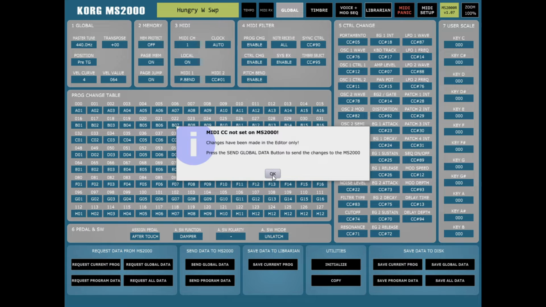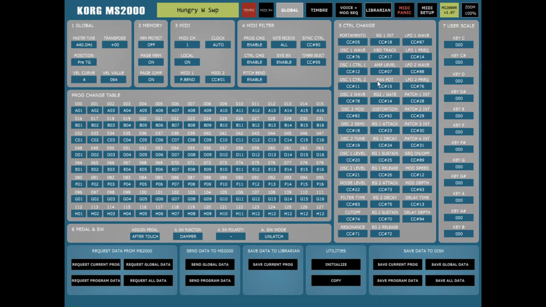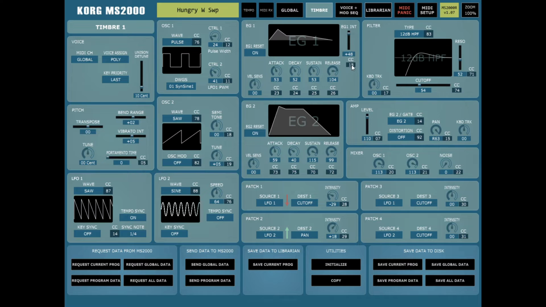The MS2000 doesn't allow you to change global settings individually, but you've made that change now there. If you send the global data here, send data to MS2000, send the global data like that. Global data transferred to MS2000, data load completed. That has now changed that setting. And that's the way you do it. If we go back to Timbre, you'll see that is now saying 18.